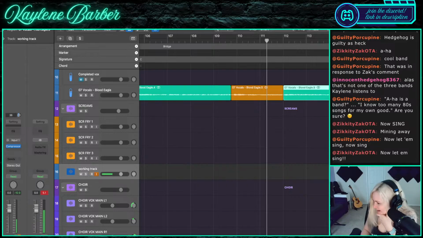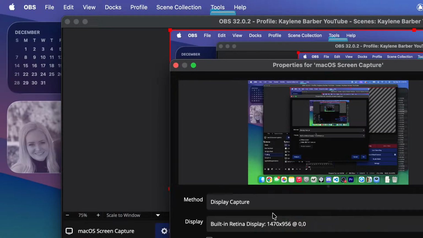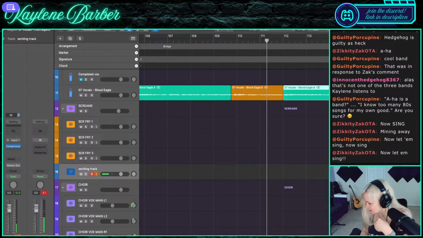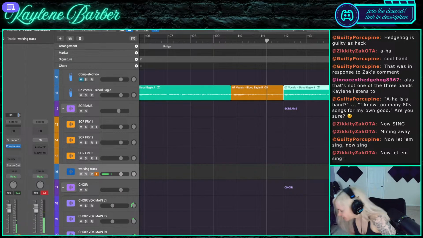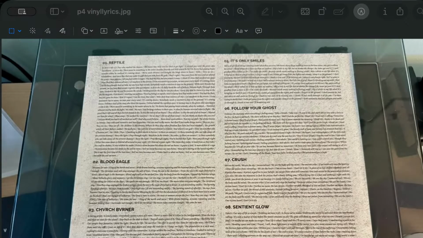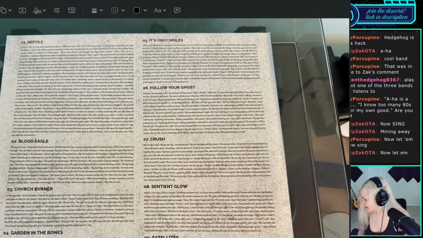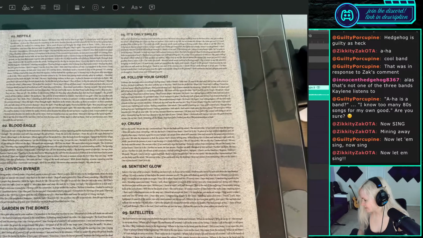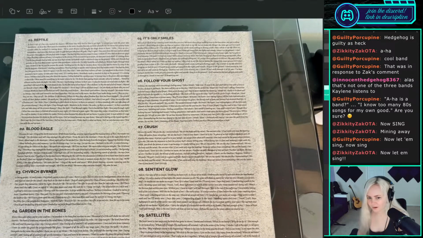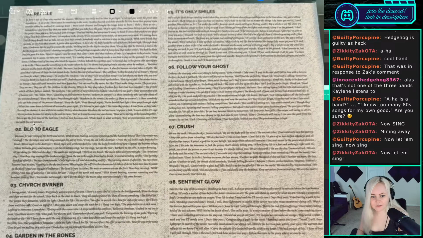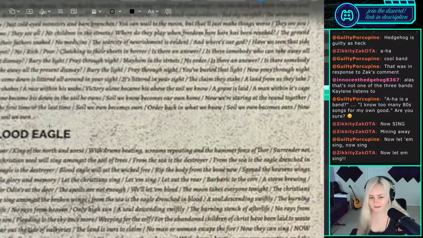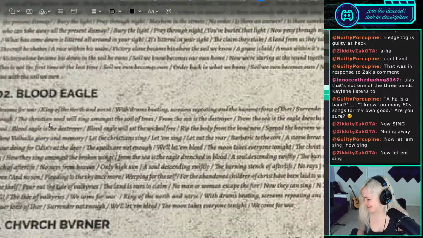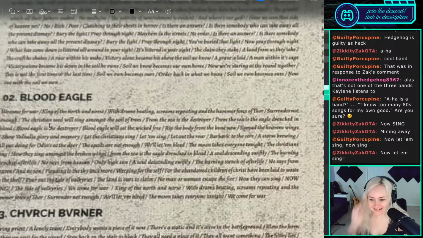I think I can just do Mac OS screen capture. And then I can do window capture. And then I can look for P4 vinyl lyrics. Aha. Okay. This is not really what we want to see. Okay. Let's see. Can I zoom in here? Yes, I can. Can anyone read that? Oh my god.